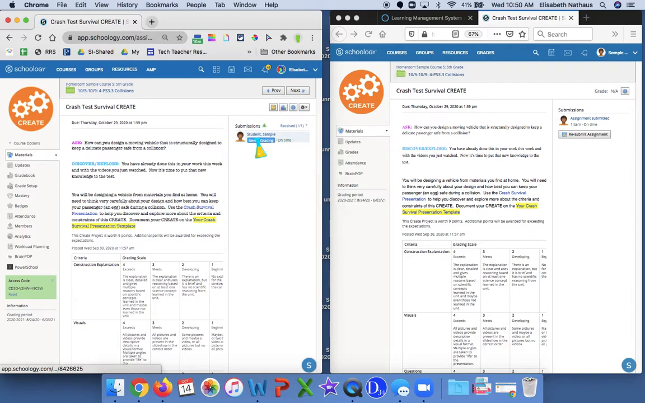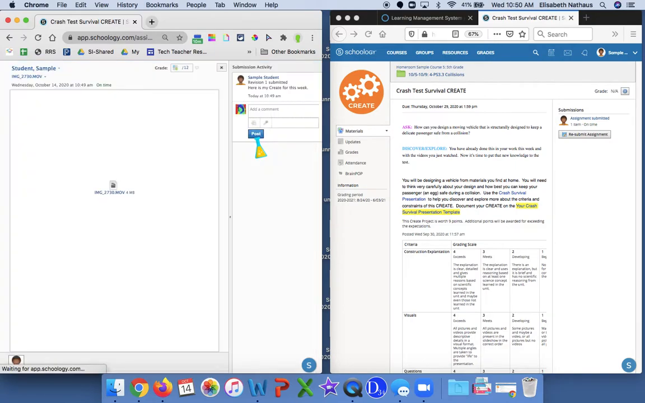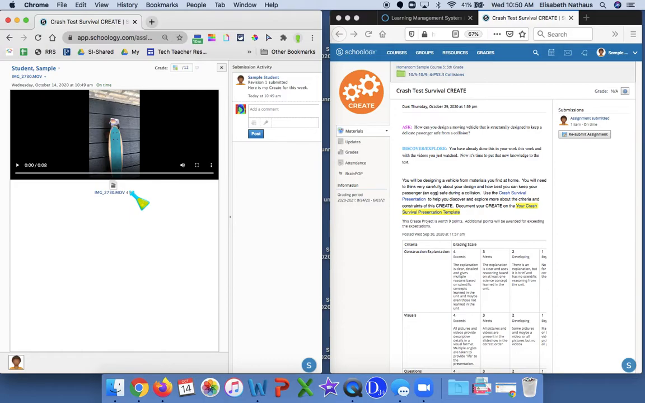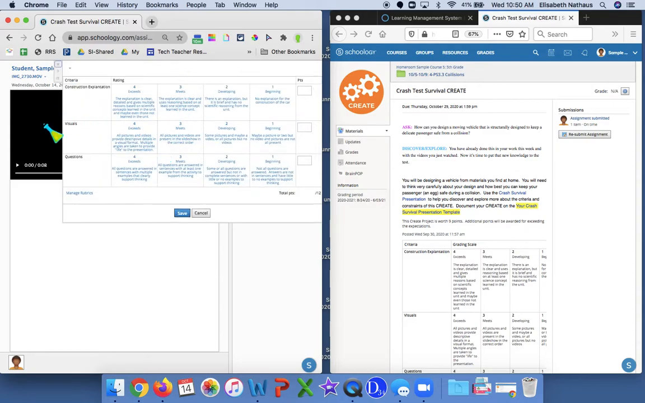When I click on that student, I'm going to go ahead and see this assignment that they just submitted. If there are multiple students, I would see them all lined up down here. All right, now how to use that rubric. You're going to click on this little box right here, which is the rubric icon. And after watching the video, construction explanation, did a great job, visuals, meets, questions, did they answer the questions at the end? They didn't really answer any of the questions. So now I'm going to save this.